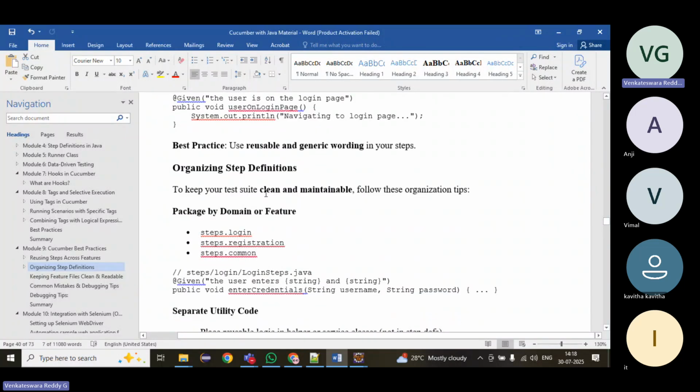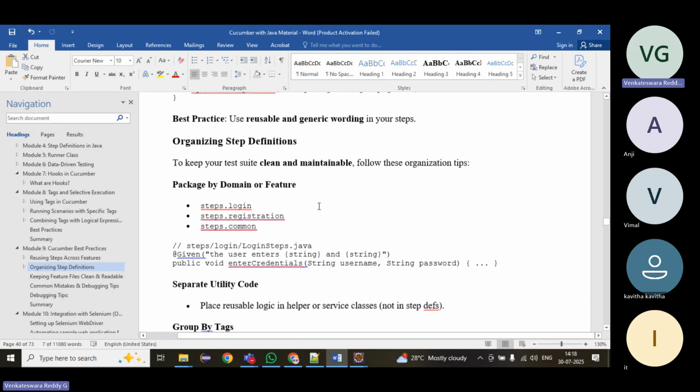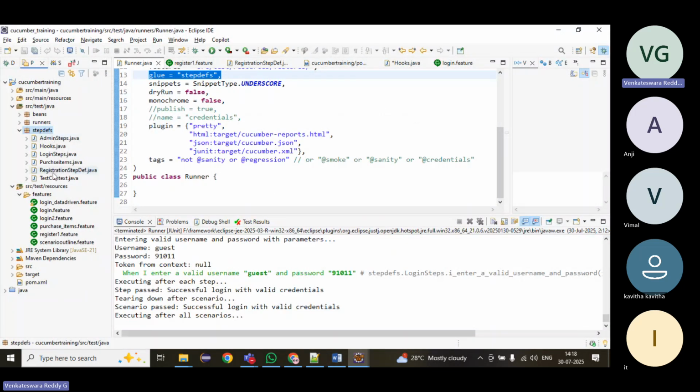Organizing the step definitions. To keep the test suite clean and maintainable, follow the organization tips. We should have packages. We cannot write everything under one package itself. Later it will become 50, 100, and it is very difficult to find out which feature is what. So for each feature, for login, create a login package, an admin package, and so on, based on the feature.